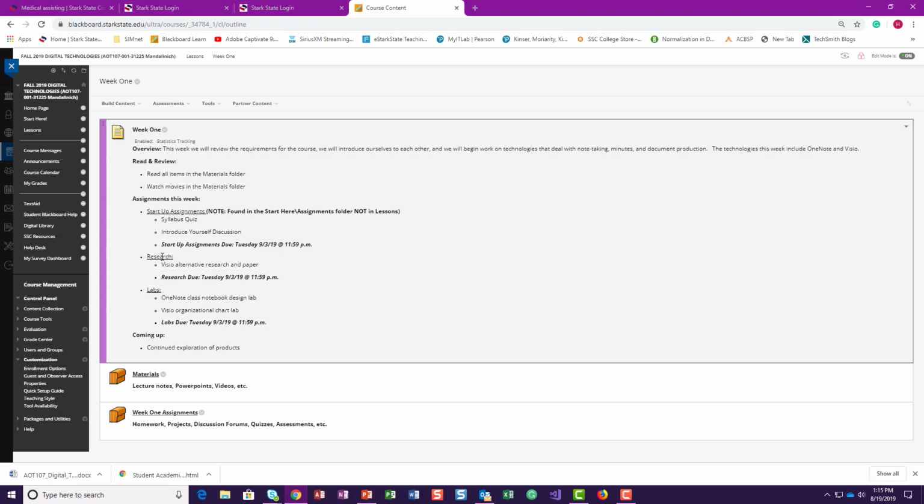Then we have a research project on Visio. So Visio is a product that does charting, like org charts. That's what we're mainly going to use it for, but you could do flow charts. You could do data models to see relationships between data. There's a lot of different charting that you can do. We're going to concentrate on an organizational chart, which is a very common use in business to show reporting structures throughout the organization.